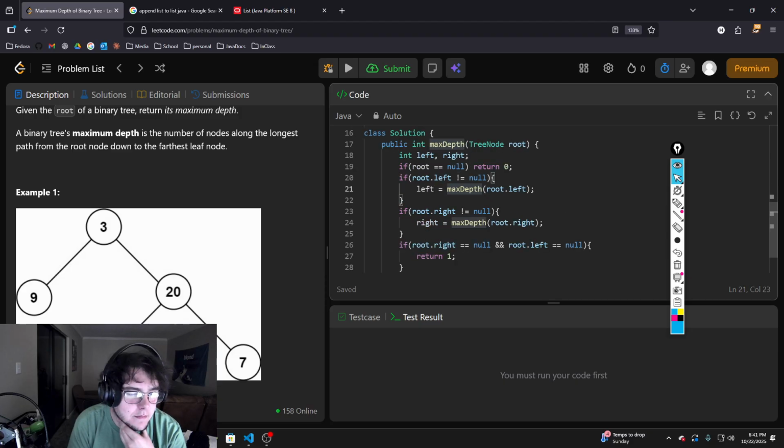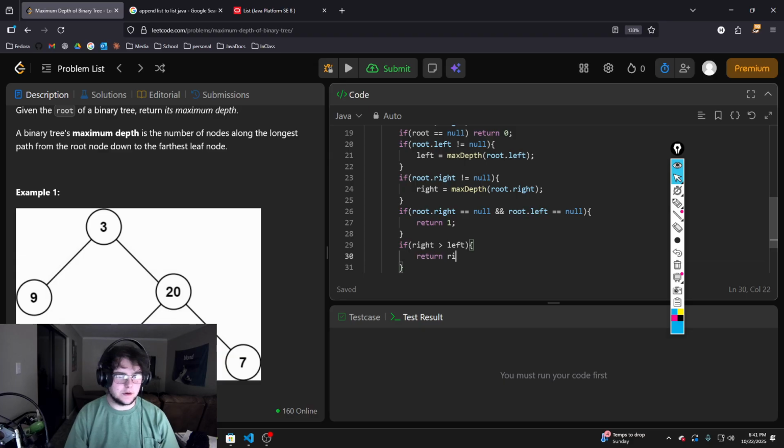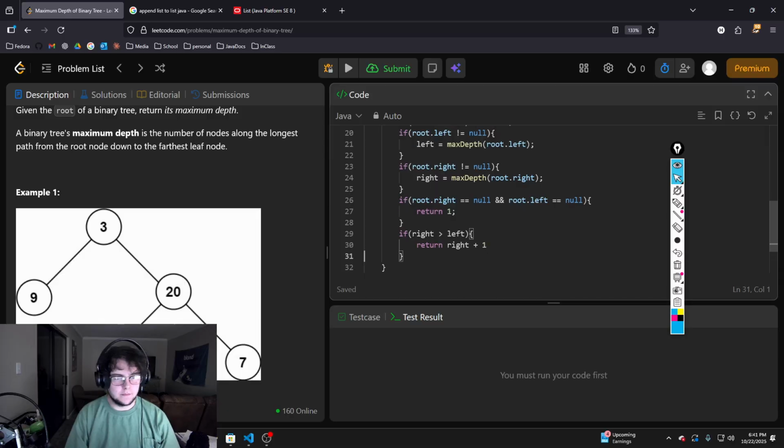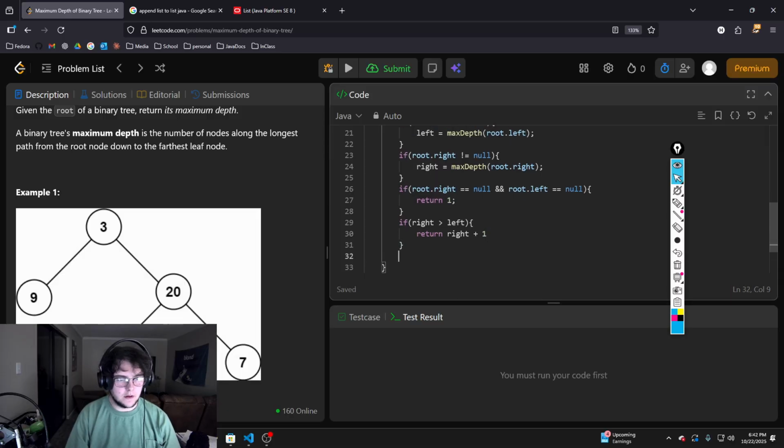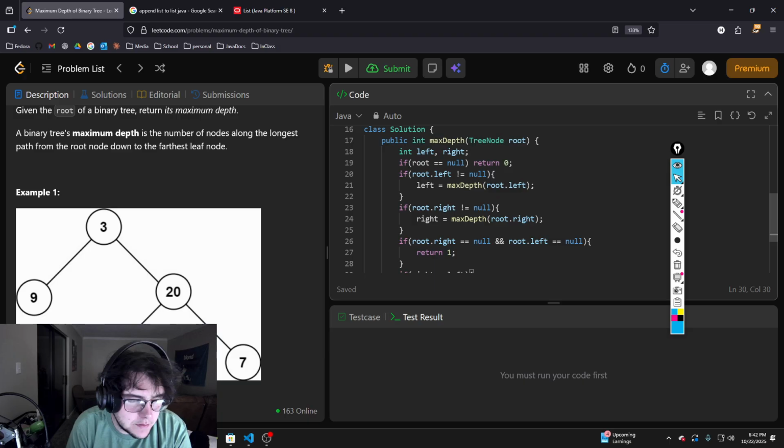And then once we get the right and left values, we want to check if right is greater than left. If it is, we want to return right plus 1. And then else we'll return left plus 1. Because if they're equal to each other, it doesn't matter which one we return, so we'll just return the left plus 1. And don't forget the semicolons. I've been programming in Go all day, so I've been forgetting my semicolons for sure.